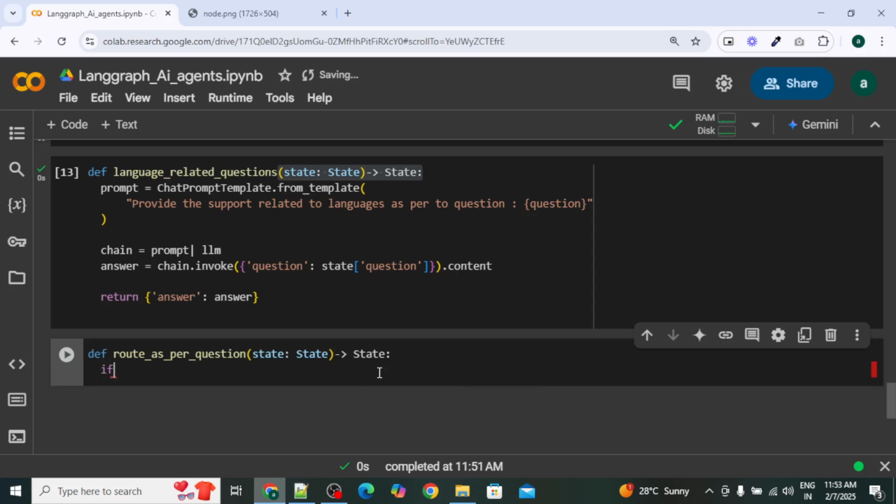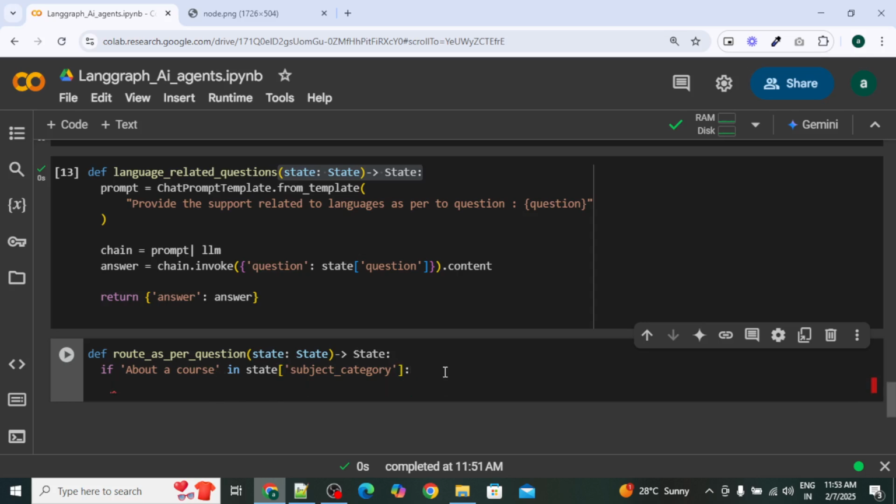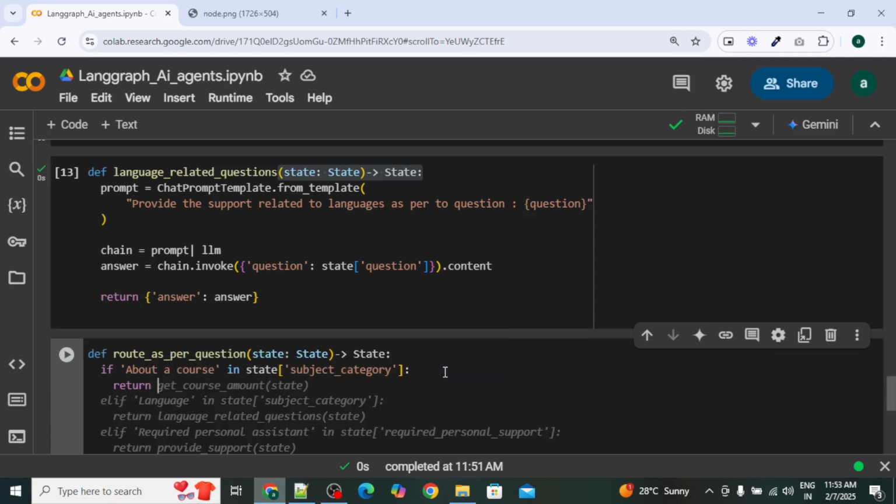Now what we are writing: in case the about a course is present in the subject category, how can we access the subject category? By the help of this state. You just need to mention the subject category. We have to give the same key that we created at the top. Okay. In case the about a course is present in the subject category, then we are going to call this function.